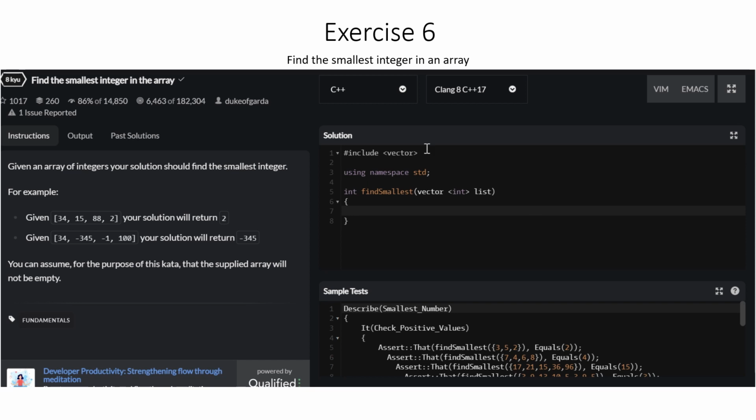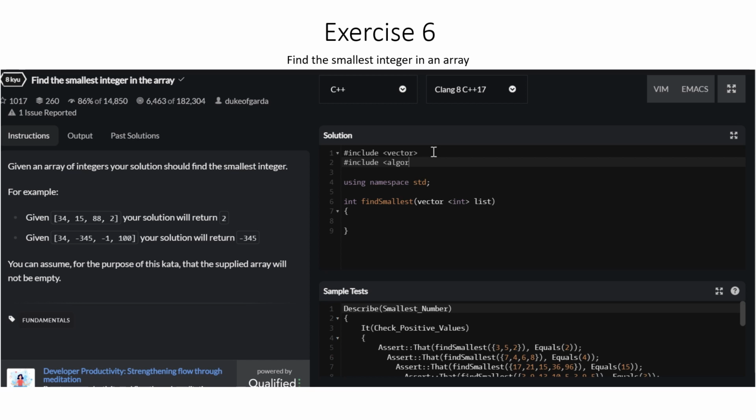I'm going to use sort first. I'm going to include a library called algorithm, because I'm going to use a function called sort. This function will sort the array for me.